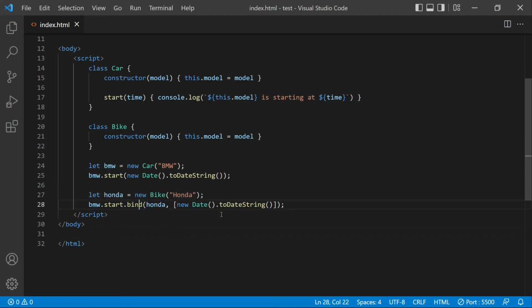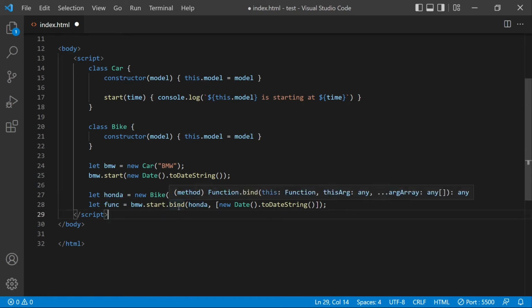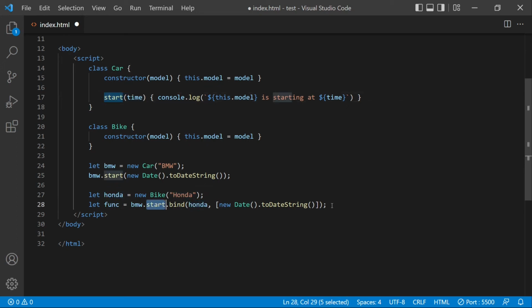So now this is going to return the function with the bound instance, so I can actually store it in a variable. So let func be the instance that gets returned from this bind method. So now this func is going to have the whole start method here, but this instance is now fixed to the Honda object because I've used the bind method. So it binds the Honda object instance to this start method and then returns a new function. This new function is now going to be stored inside this variable. So this specific function will always return the start method, with this value referring to the Honda object instance.